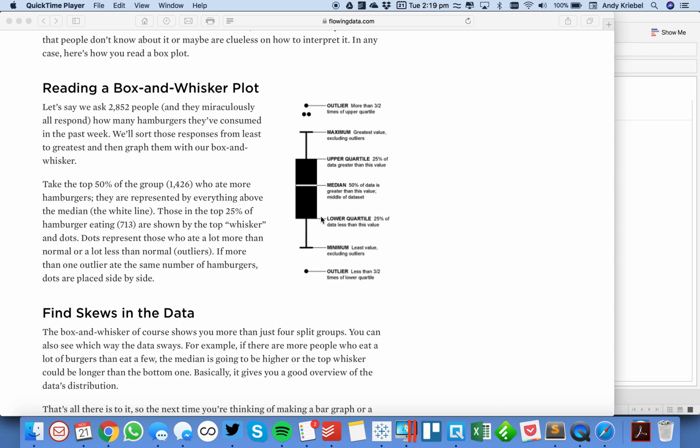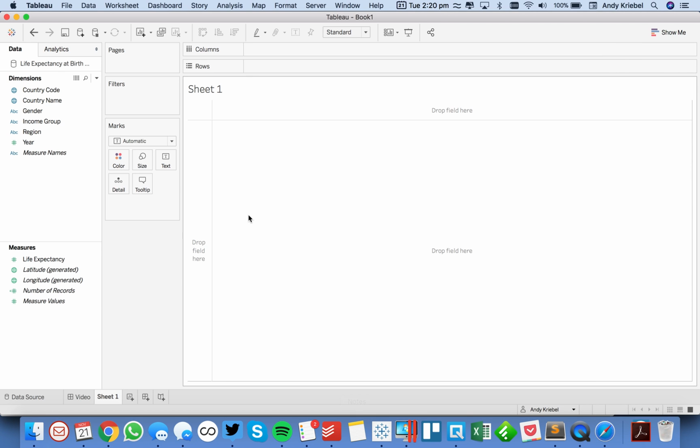So as you split the data up by more dimensions, you might see the range between the lower and upper quartile change, or the median move around, or whatever it might be, and that helps you see how the skewness changes across dimensions. So how do we build something like that in Tableau? Well, I'm going to use the recent data set we used for Makeover Monday for life expectancy at birth.